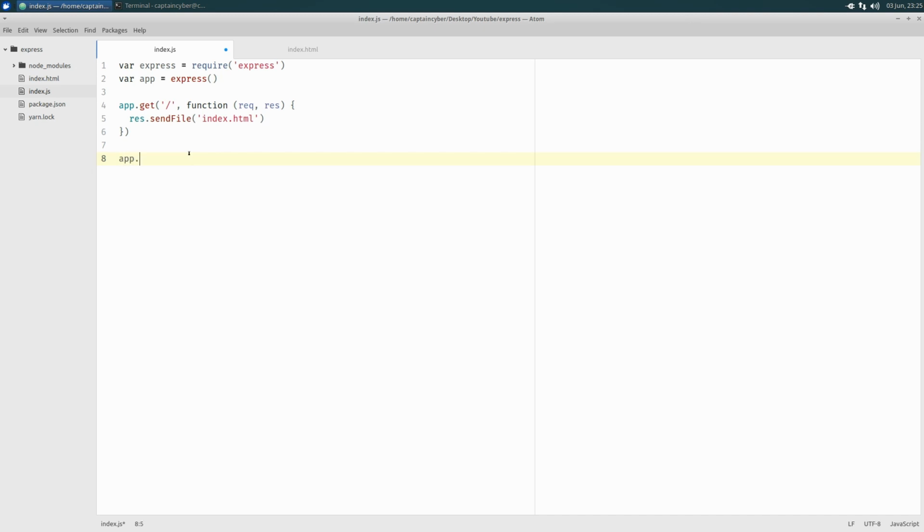So what we can do is app.listen, and inside of here we can specify what port we want to listen to. The port is basically where every program on your computer that talks to another program or to another computer will allocate what's known as a port. So you need to find one that is not used on your computer.